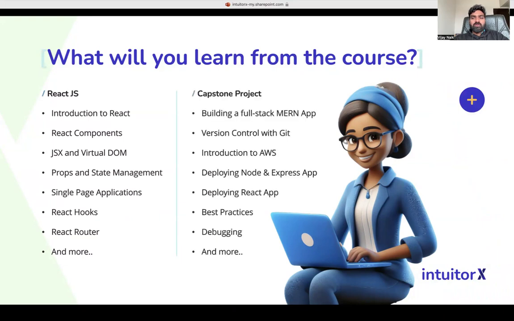Then we will be doing a capstone project. Whatever functionality we build throughout the course, we will be combining all of them and making a full-fledged, end-to-end application. And then we will be deploying this application on AWS, and you can actually make it public. Obviously, you cannot distribute it to millions of users, but you can play around, share it with your friends and play around with it.